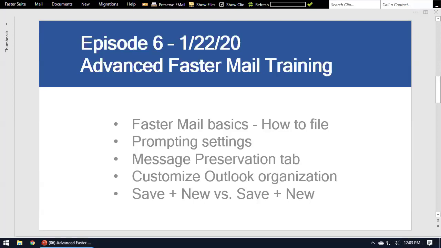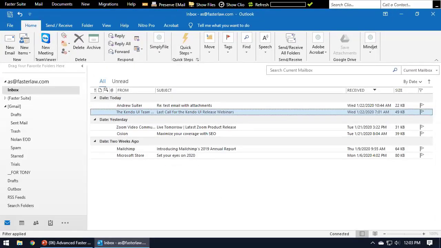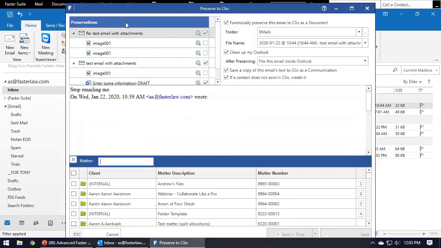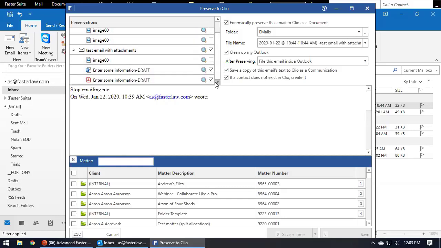So I'm going to grab Outlook and bring it over here. Faster Mail, just again for basics, is essentially an email preservation tool. We can take an email, click the preserve button, or we'll get an automatic prompt when we send an email to preserve it. So here's an email that I sent myself and then responded to. Stop emailing me. I was just kind of annoyed that I emailed myself, I guess.